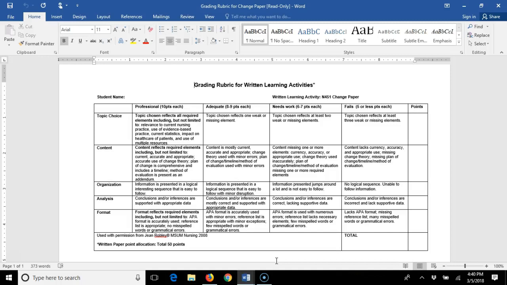Content-wise, I want you to have lots of different elements to this. It's got to be current, it's got to be accurate, it's got to be appropriate. You got to have a change theory and use it appropriately. You have to have a comprehensive plan, and then include a good timeline, like I said before, and then a method of evaluation as present in the addendum.